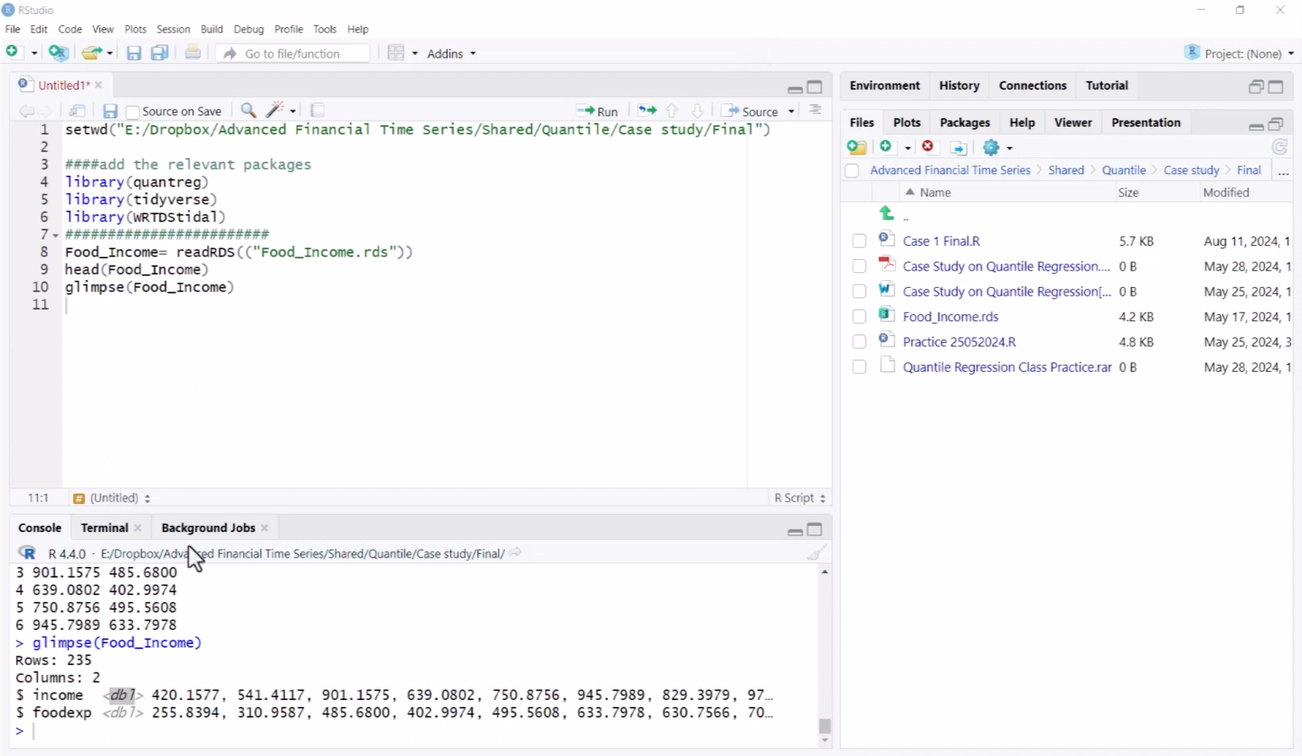So it seems that we have read the data correctly and we are ready to start with our data exploration and quantile regression analysis. Let us start formally with our data exploration exercise. In the first question, we are supposed to visualize the data with mean and median quantile regression quantiles.